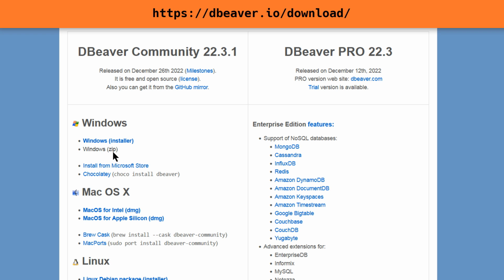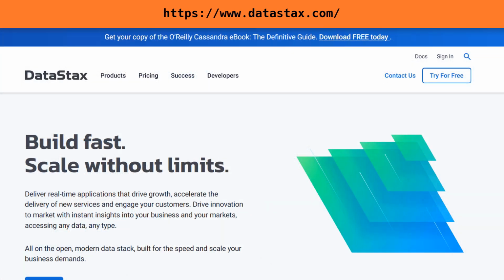By clicking on this Windows zip link, I will download the DBeaver Community Edition. To configure DBeaver to connect to Apache Cassandra, we need to download a Simba JDBC driver.